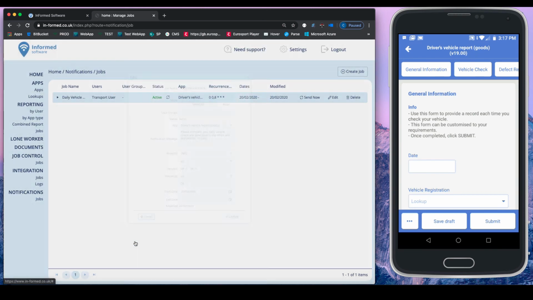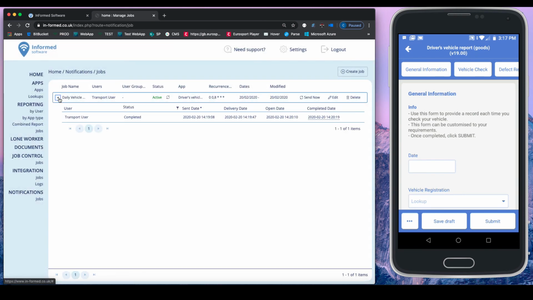And back in the office here, I can see who's been compliant and who hasn't. So I sent this notification out to this user, it was opened at this date and time, I've got the completed record of their completion, and I can pretty quickly filter to see which users haven't filled them in, send them a reminder, and make sure as an organization I'm compliant.